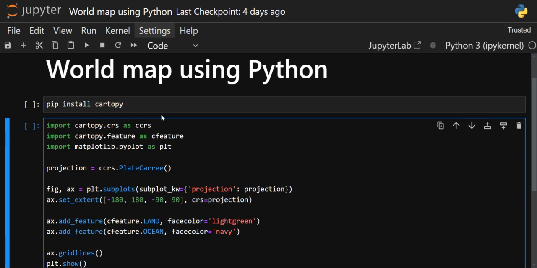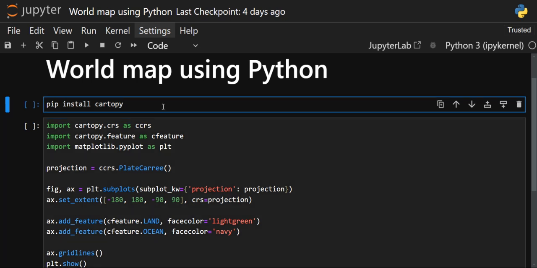So here we are back with a new interesting video on creating a world map using Python. In this video we'll see how we can create a world map using Python. For creating a world map, first of all we are going to use a library. That library name is Cartopy. Okay, Cartopy.